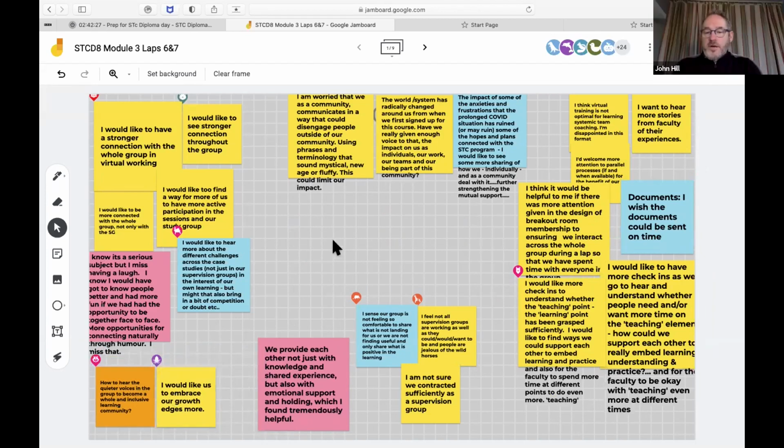So there are our 1, 2, 3, 4, I suppose 5 clusters and one outlying statement. So if somebody would like to just summarize, maybe one voice for each cluster, summarize what this cluster is saying. So maybe we can do that first.